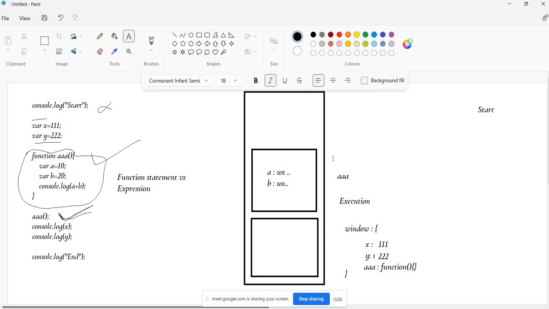So now it will go for the execution phase. A value undefined, b value undefined, and console.log nothing. Then it will come out of the function. Replay means invocation, no sir. Function, it will call replay, no sir.